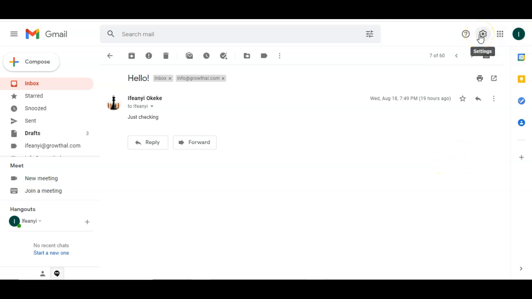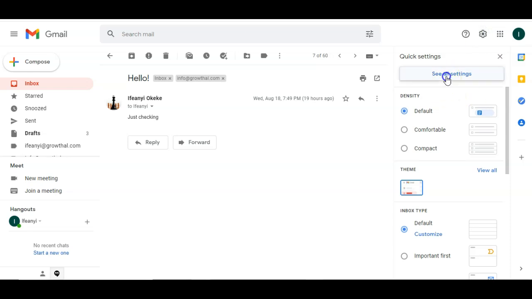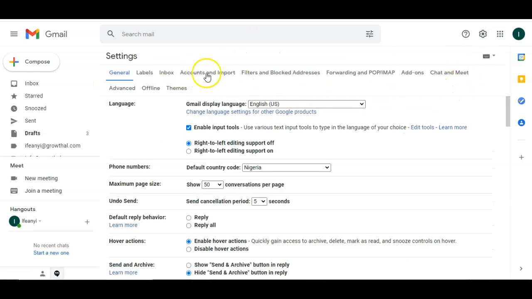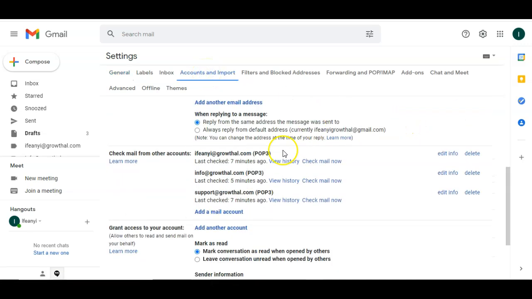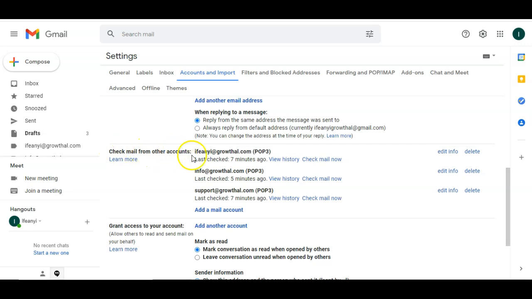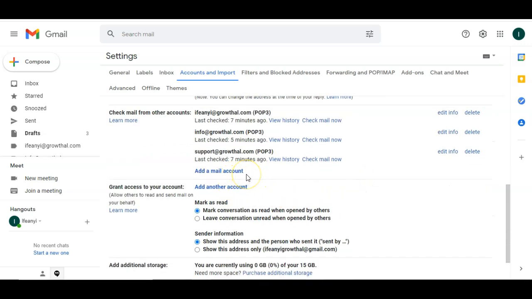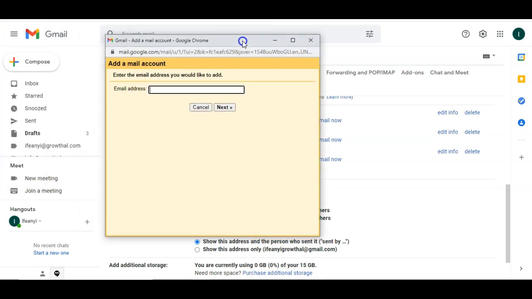Then go to settings again, click on this gear icon, click on see all settings, then go to accounts and import. Okay, click on it, then go down and look for check mail from other accounts. You can see I've added all these other ones. For the purpose of this tutorial, we're going to use test@growthal.com. So I click on add a mail account. It brings up this pop-up window. Now go ahead and enter that email you created into this box here and click next.